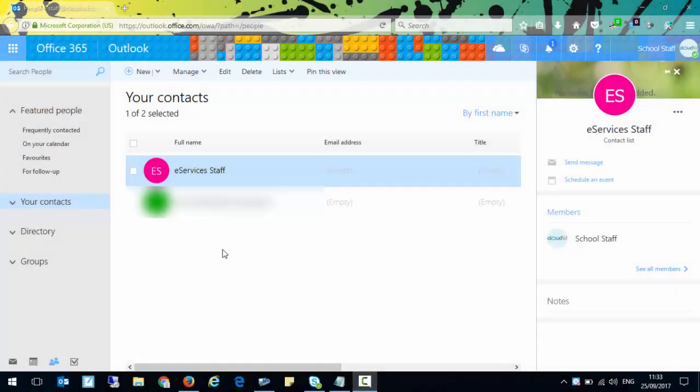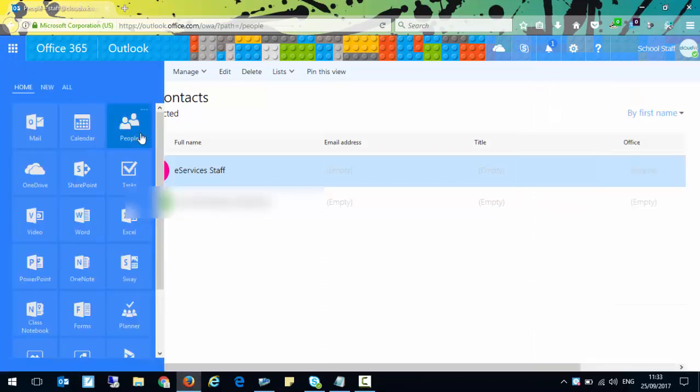When you've created your contact list, you may wish to edit or delete it if you don't need it anymore. So I'm in the People tab again in Office 365. Again, you click on the little icon at the bottom, or we can click on the nine little boxes and go to People.